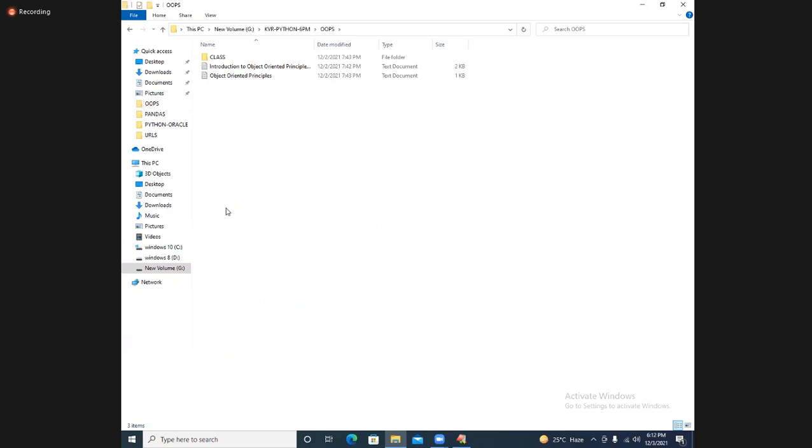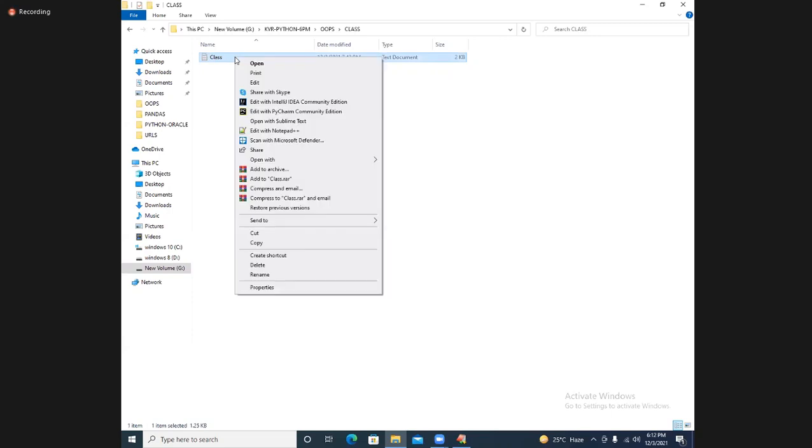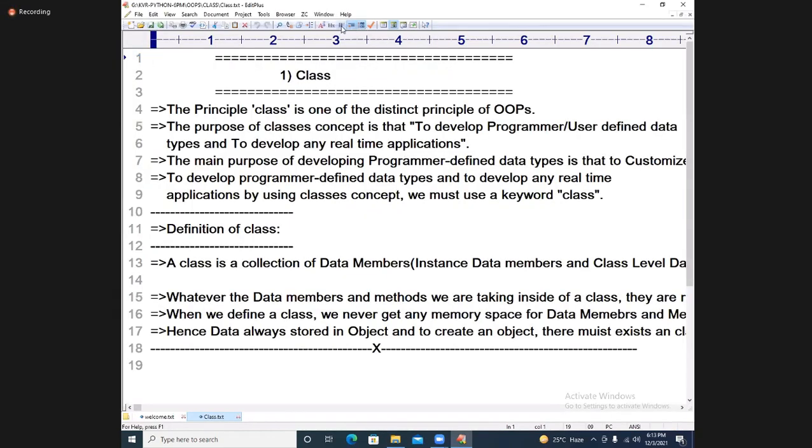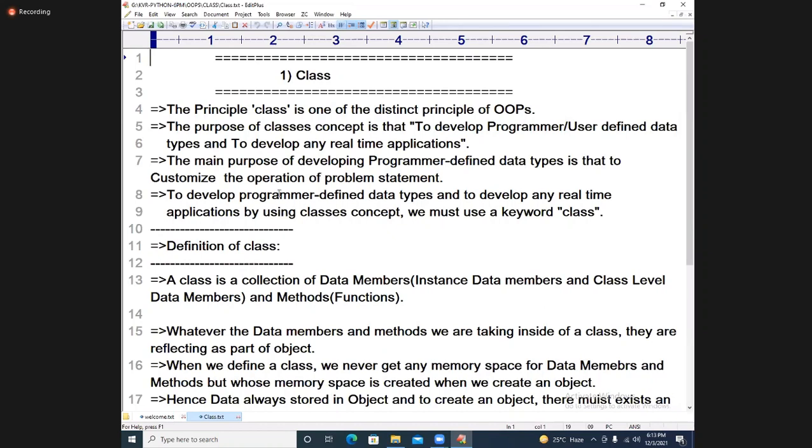The need of the class concept is to develop programmer defined data types and to develop real-time applications. It is clearly saying that it is to perform custom defined, customized operations. In yesterday's class, we explained the class concept, and we started the discussion on how many OOPS principles there are. We already started the discussion.